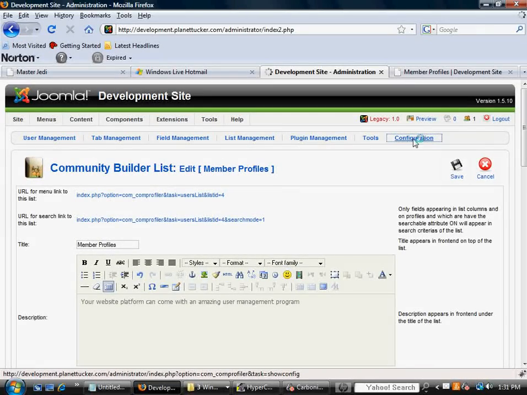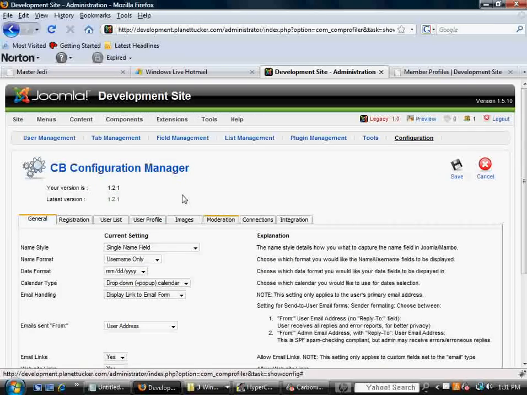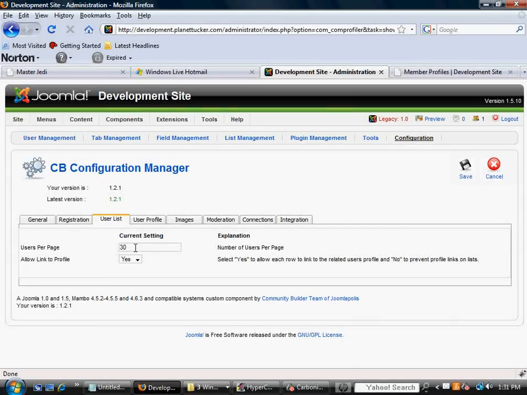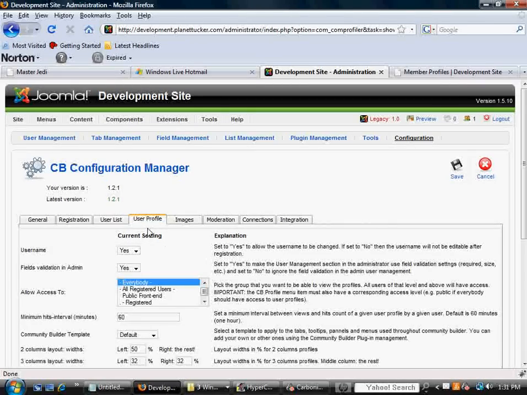and then under your configuration settings you'll want to go to the user list tab. You'll want to address this, how many do you want to show within a list before it starts to paginate, and whether it paginates or not. You have that option when you're making the list. But under user profile, allow access to, you might want to select everybody, but again, you've got all the different permissions, registered, all registered users, so author, editor, publisher. So you've got really unlimited options, but if you just want to make this a very public list, then you know, in this example we're just using everybody.